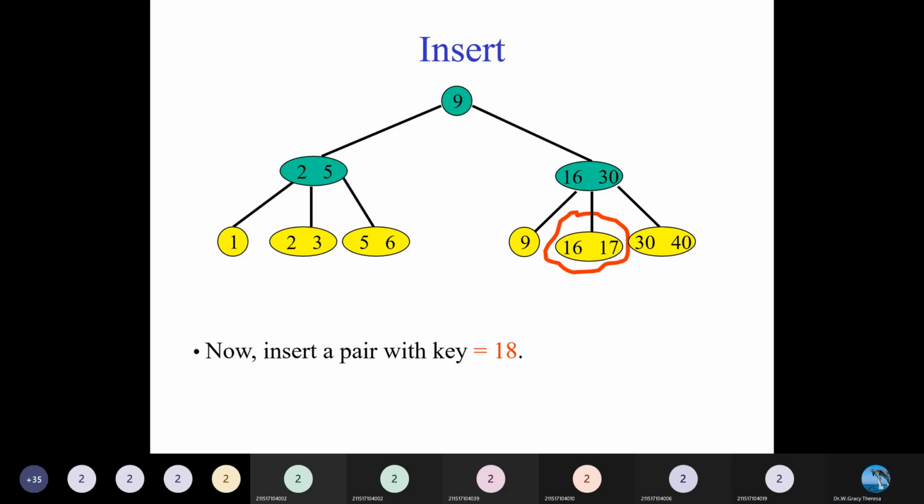Now insert a pair with the key 18. Now 18 is coming along the right hand side, because the values 16, 17, 30, 40, 16, 9 are all a collection of values available on the right hand side. So we call it key equal to 18. See that 16 and 17 are sequential numbers. Once again, we are following sequential access, because of that we follow this order. If it were random order, we would follow a different concept. I am following sequential, so I am following these formulas.